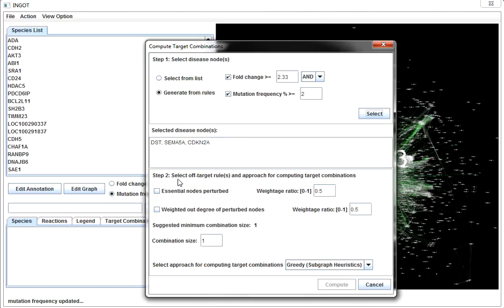In the next step, we select the off-target rules. These rules are for computing an off-target score which is used to rank different target combinations. A lower off-target score implies a combination with potentially lower toxicity. In this video, INGOT seeks combinations that minimize perturbation of essential nodes and nodes with high weighted out degree. Nodes with high weighted out degree are more likely to propagate the perturbation.